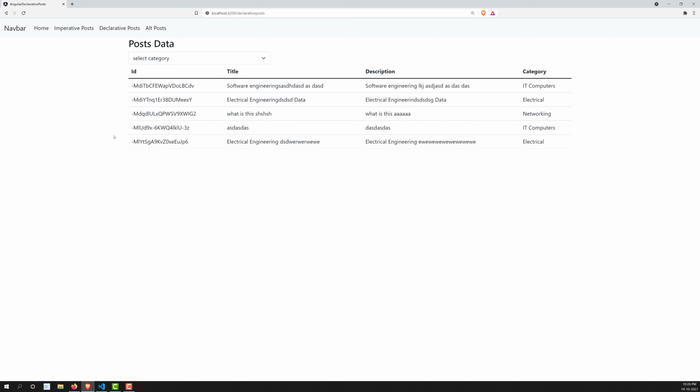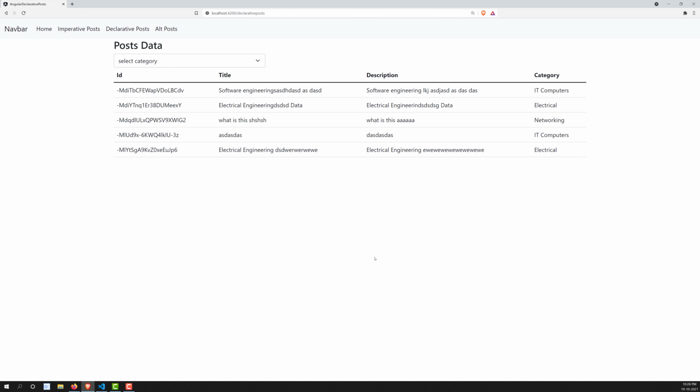For example, here we are showing the list of post data, right? Now when we are getting the posts from the backend server, we need to show a loading bar notification so that the user might be able to know that the posts are getting loaded. So how to add a loading bar to this? Let's try to see in this video.